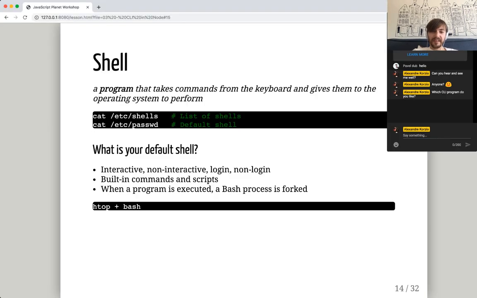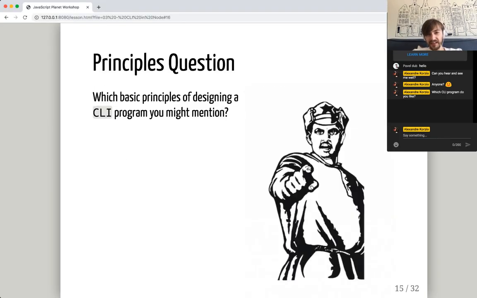All right. So what are the basic principles a CLI program should consider?